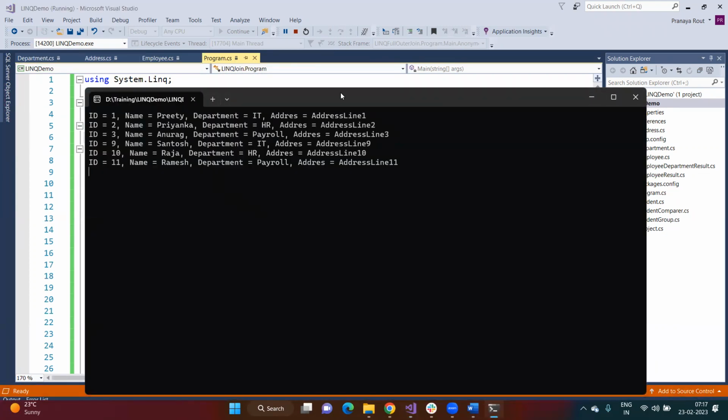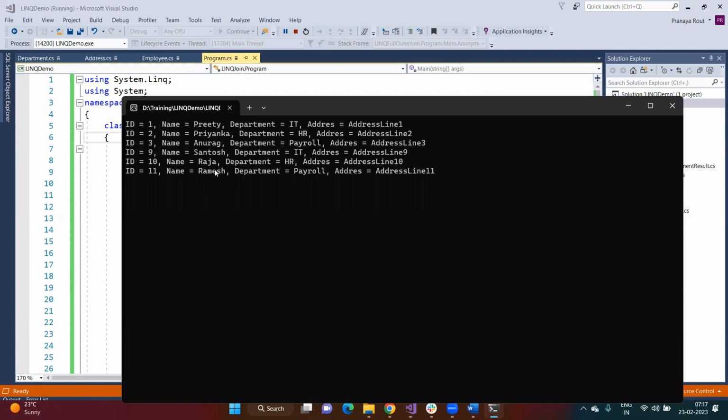So you can see we are only getting those 6 employees which have department and address. We are not getting some employees which do not have any department or do not have any addresses. We are getting only those records which exist in all the 3 data sources, and that is the use of inner join. Inner join means only fetching the data which exist in both the data sources. If not exist, then it will simply be ignored by the query. Clear, guys?